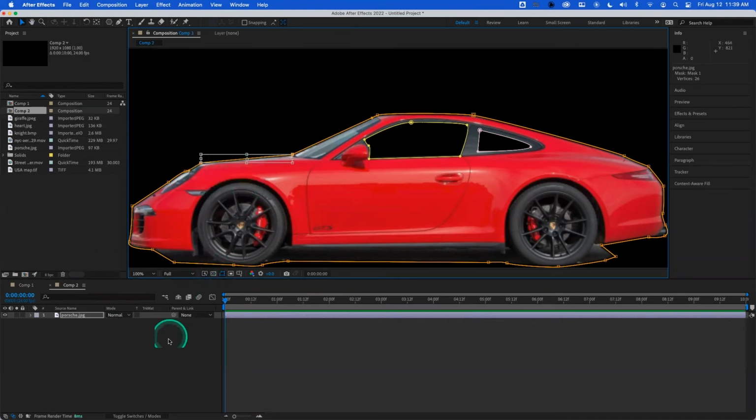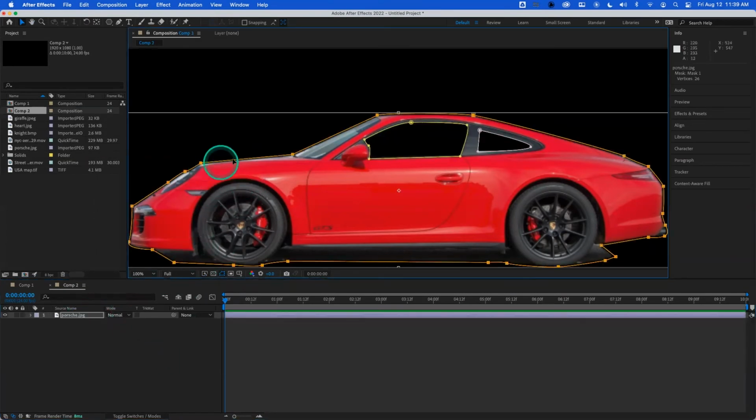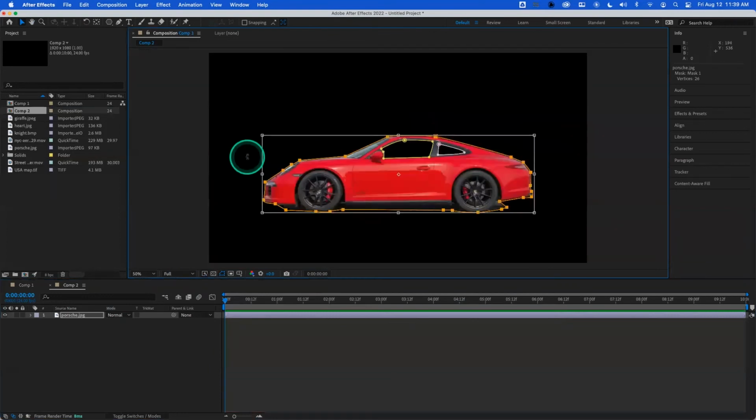This is a mask container here. So we'll do this again here with the whole Porsche. We'll just go here and double click. It gets a container around the entire mask. Now it does a couple things.